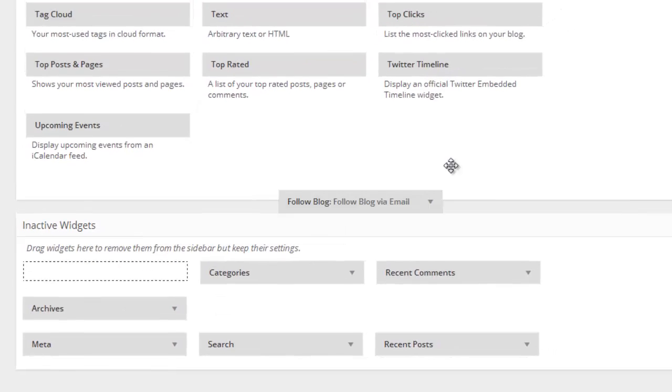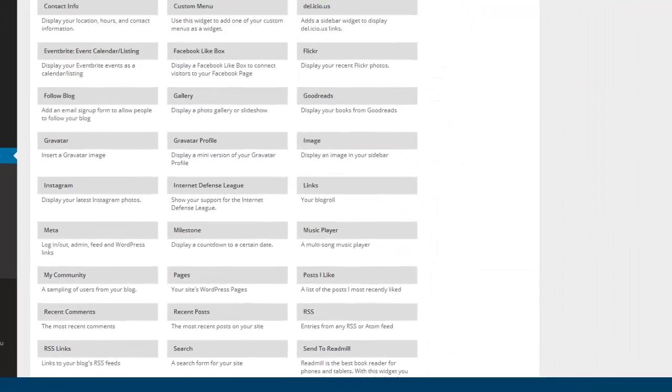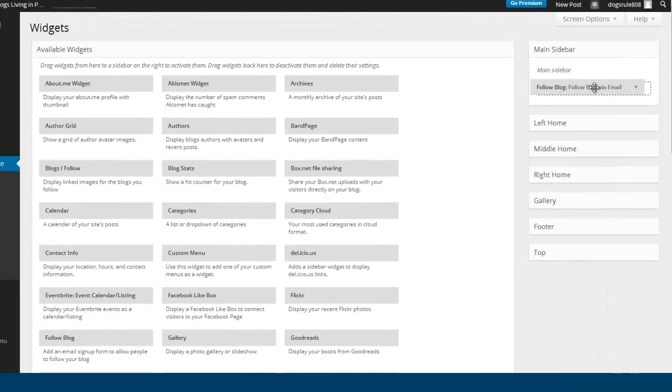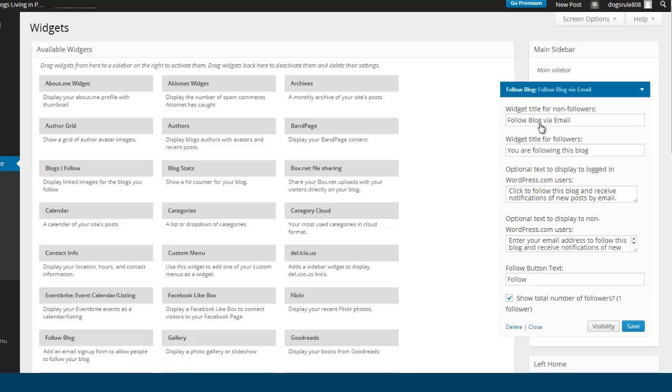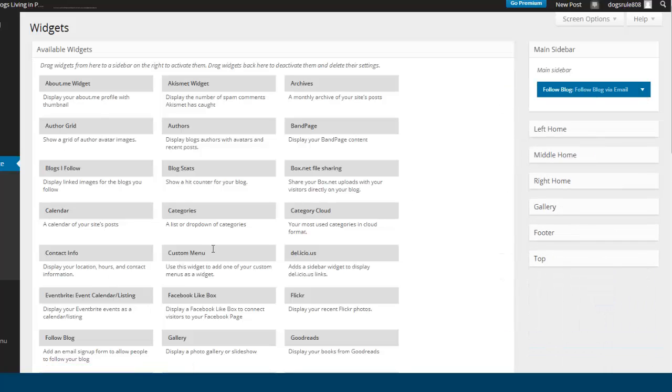simply drag it back up here, and any customizations that you may have made to this text will be retained. If you click delete, you would just have to drag the widget from over here, follow blog, into the same space and rewrite any of the customizations that you've made.